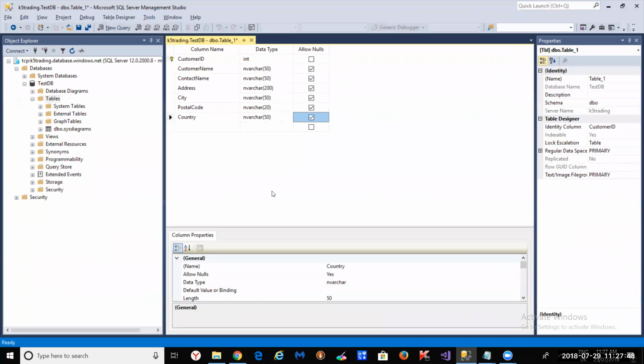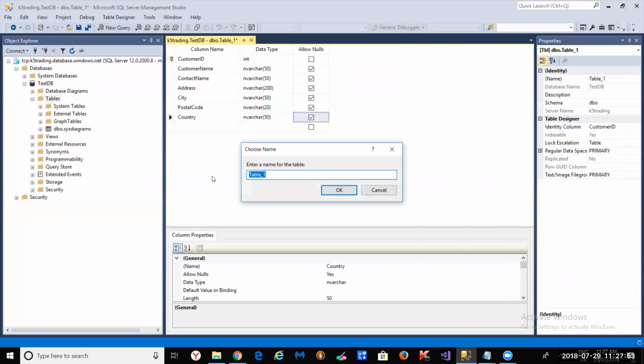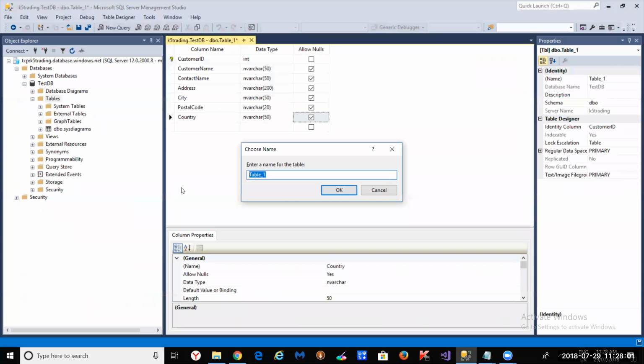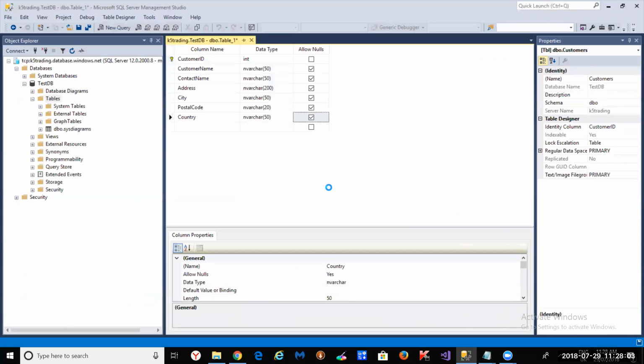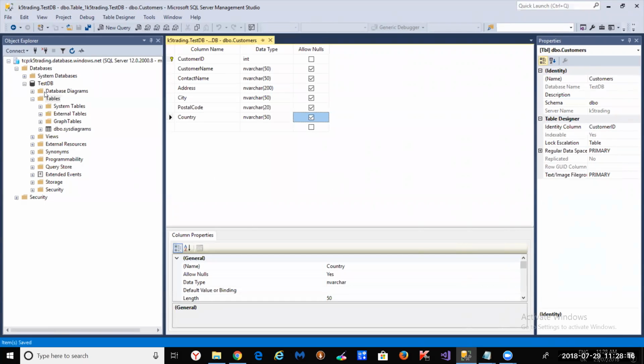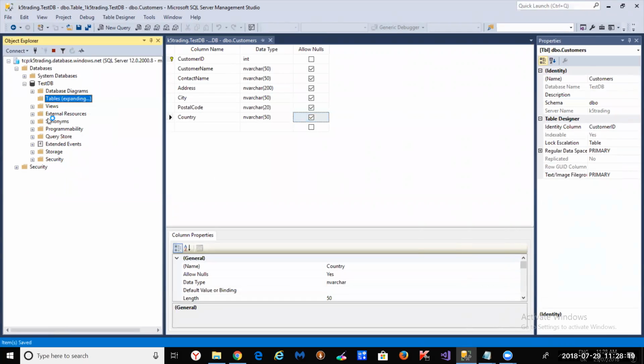So this is our customer table. We've got the column names. We can save it here, and we'll call this the same name as here, I would say customers. So it's just creating the customer table. Now, if we go right click, refresh, we now have a customer table.